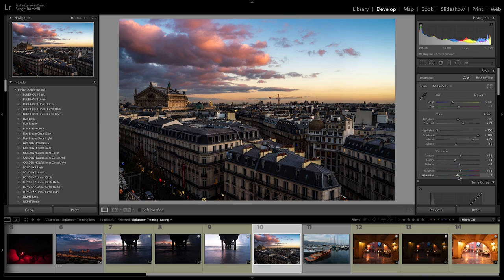And voila, let's see the before and after, where we are now. Before, after. It's already looking much better. So that is what the presence section of this panel is.